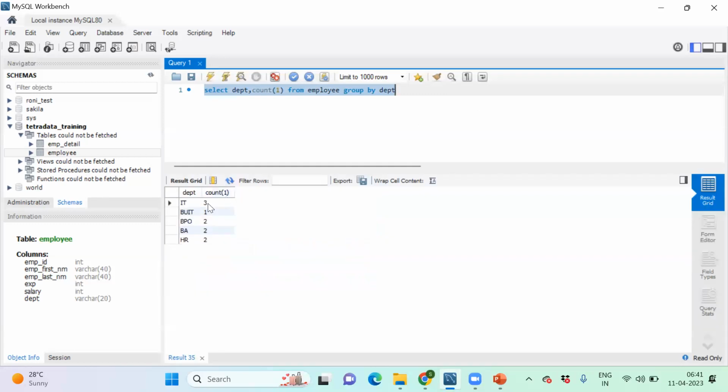Okay, so here is the aggregation output as a result. Department IT, 3 records are present there. BUIT, 1 record was present. BPO 2, BA 2, HR 2 for each of them. So those are the counts available. Okay, so this is called aggregation. Grouping on top of something, I can select my result.